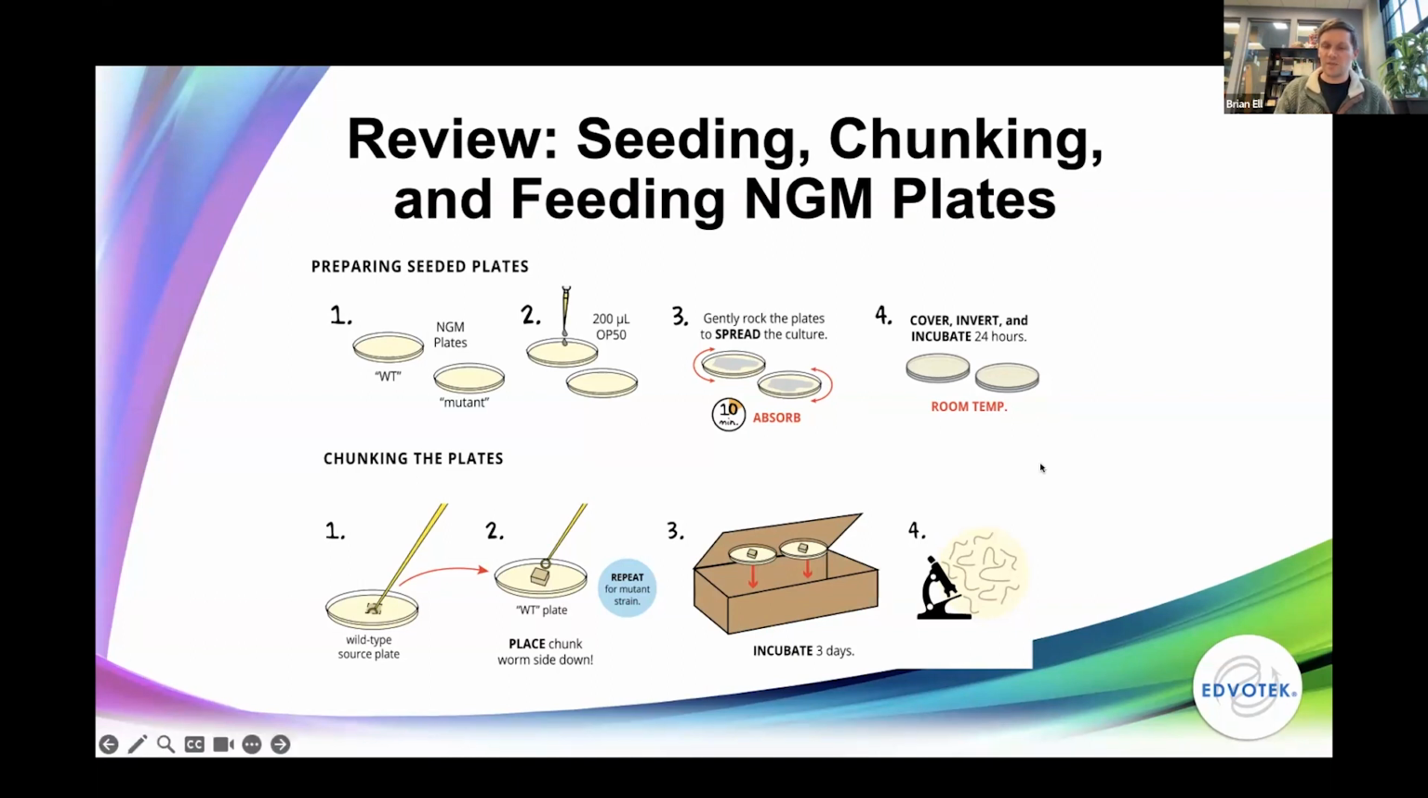We say to incubate it for at least 3 days. Really, after even an hour, you should be able to see the worms have crawled off that plate. For sure, overnight, you'll have been able to see the worms have crawled off, and they will be moving around on this new plate of theirs.